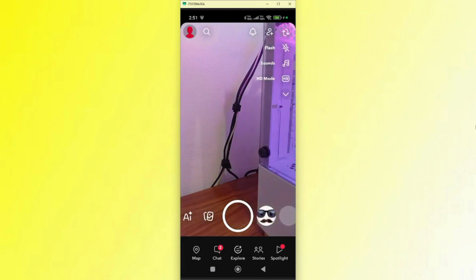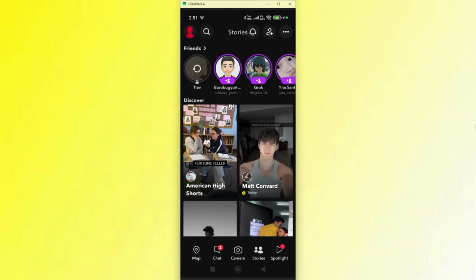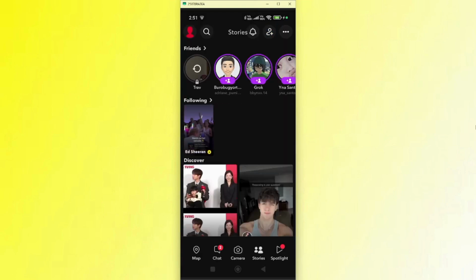Clicking on Stories will take you to a new section where you can view the stories from your friends and other users. It's like opening a window to see what everyone is up to, so go ahead and tap that option. Now here's where it gets a bit more specific.